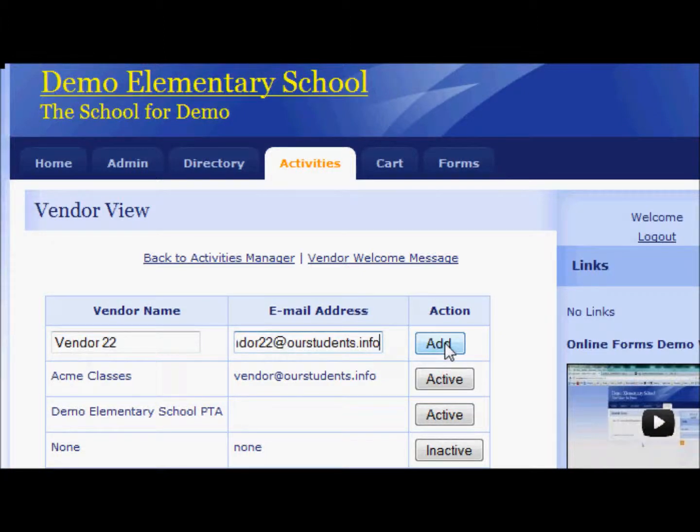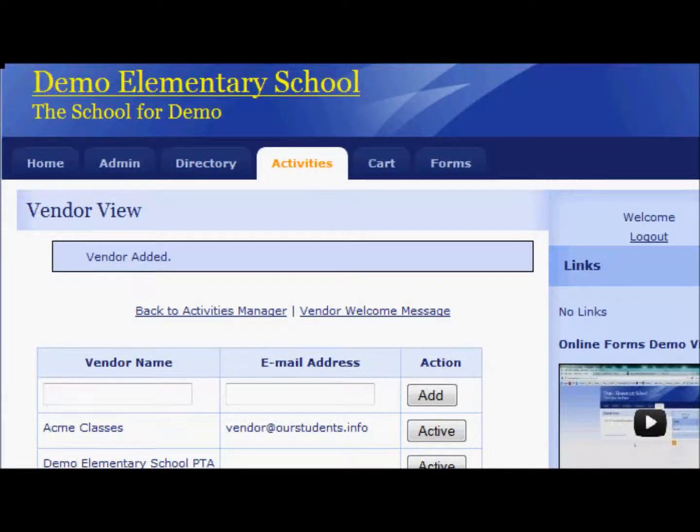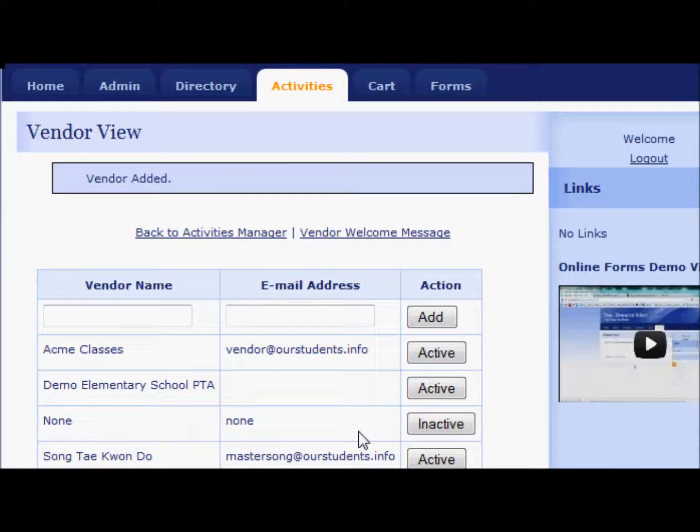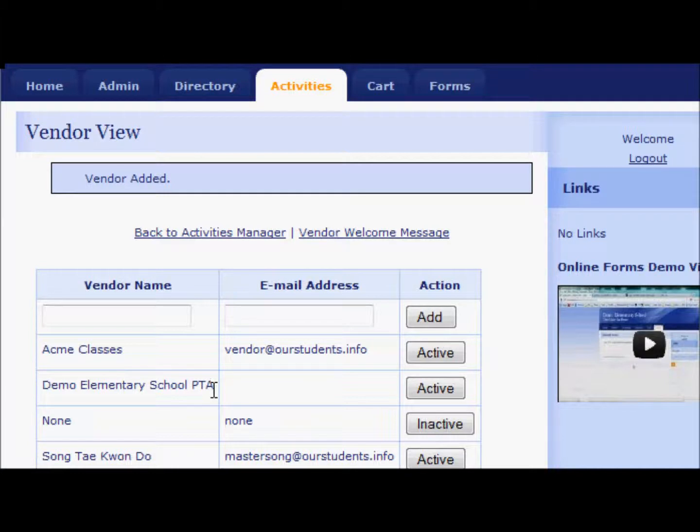And we'll go ahead and add. And you can see here on the list that the school PTA is actually part of the vendor list, and they can be listed as a vendor to accept credit card payments.